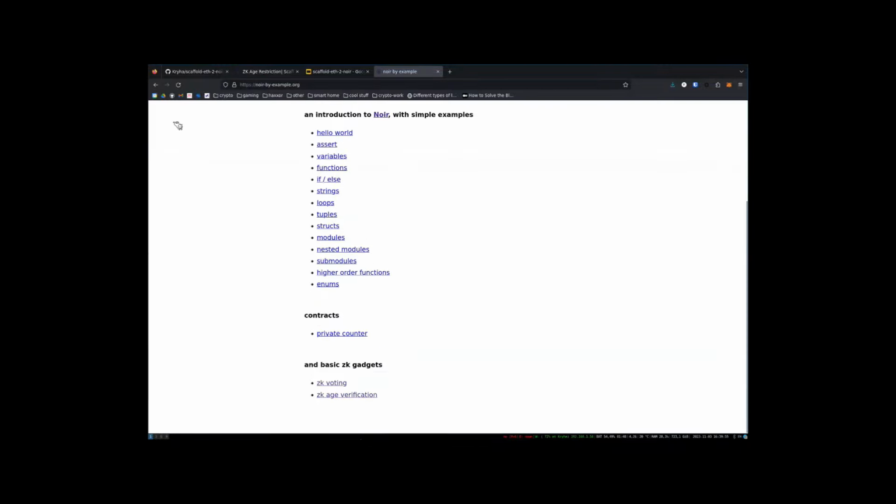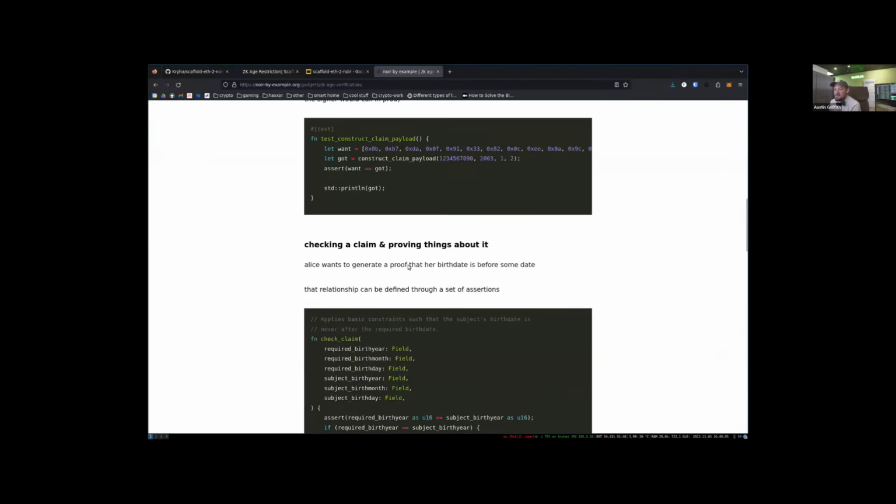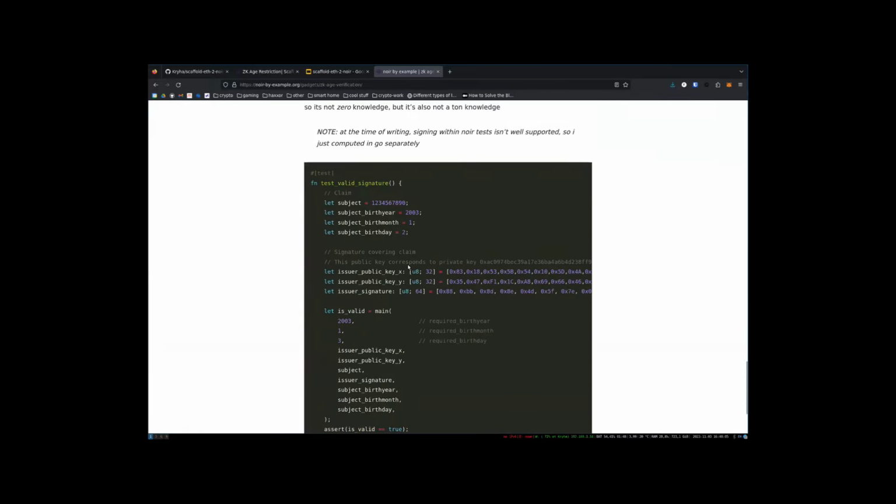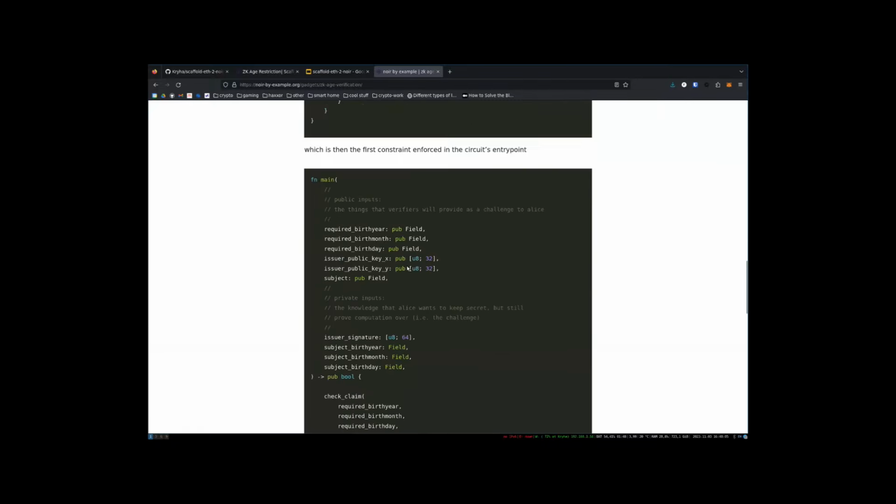Oh, Noir by Example. I didn't know about this. Is it just like Solidity by Example, but for Noir? Yeah, exactly. And that's great. That's where I got my inspiration. He has a blog-post-ish thing where it goes through it. It's very nice. It's one of the QR codes.